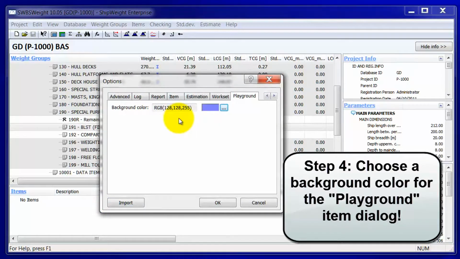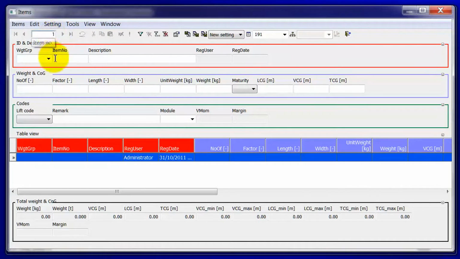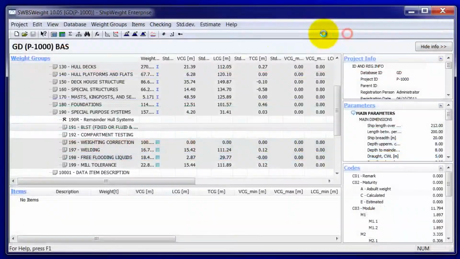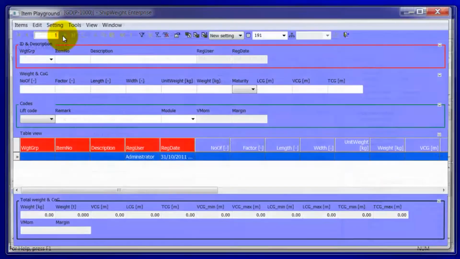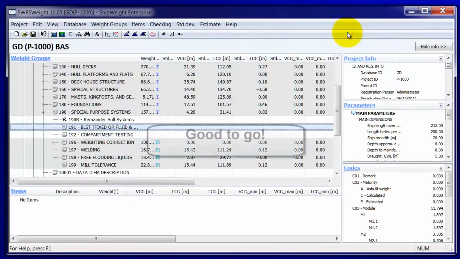And the reason I do this is that I should easily distinguish the difference between the live database and the playground area database. So now if I hit OK, I've set my options. I will see that if I go into my items dialog in the live database, that looks normal. If I go into the playground one, I'm getting a light blue background. So now I clearly see that this is working in the playground and not in the live database. So now I've set up my options, and now I'm ready to start using the playground area.